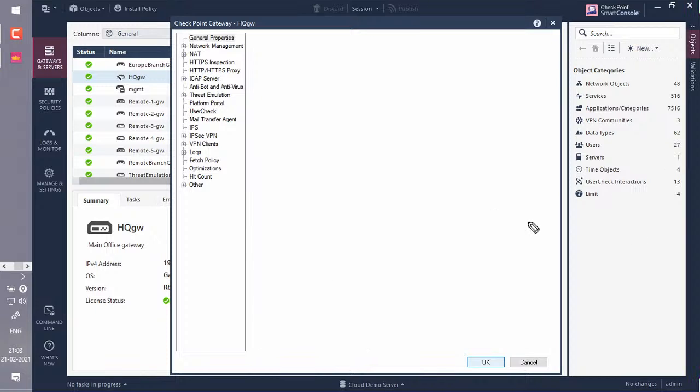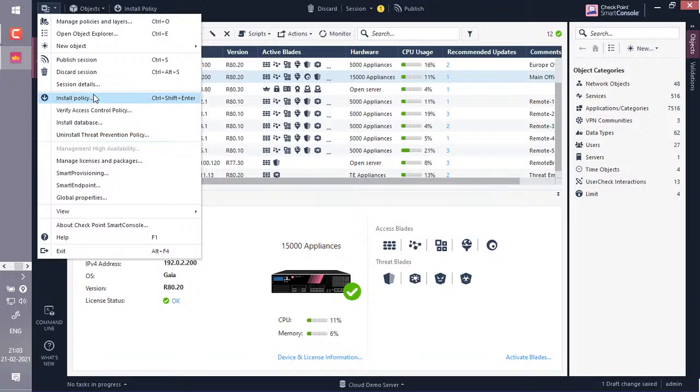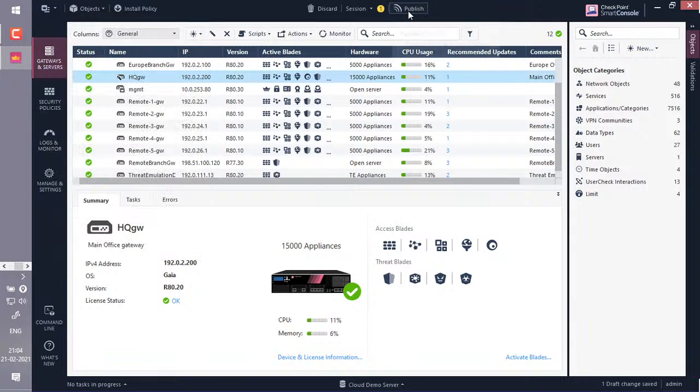Once you click on OK, you can see one pop-up over here. It means you have one change pending that you have to publish. To publish this change, just click on publish. You can also find the publish button over here, or install policy. Actually, publish session is here. You just have to press Control S, or click on publish session. That would be enough, right? Once you click publish, it will communicate with that headquarter firewall and install that particular feature on that particular gateway. Clear, guys?